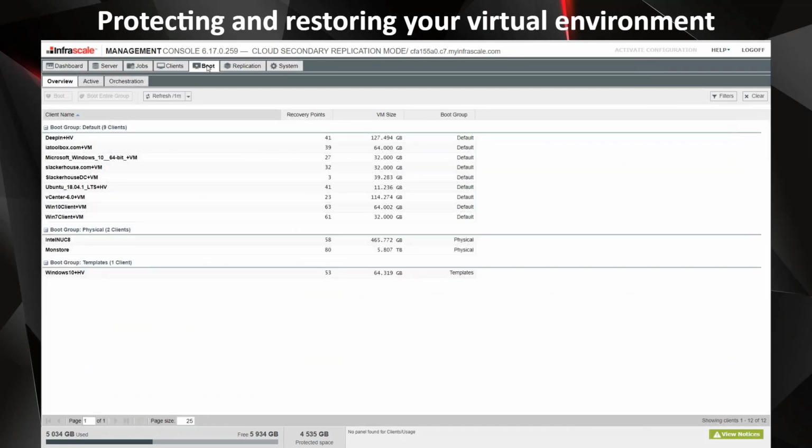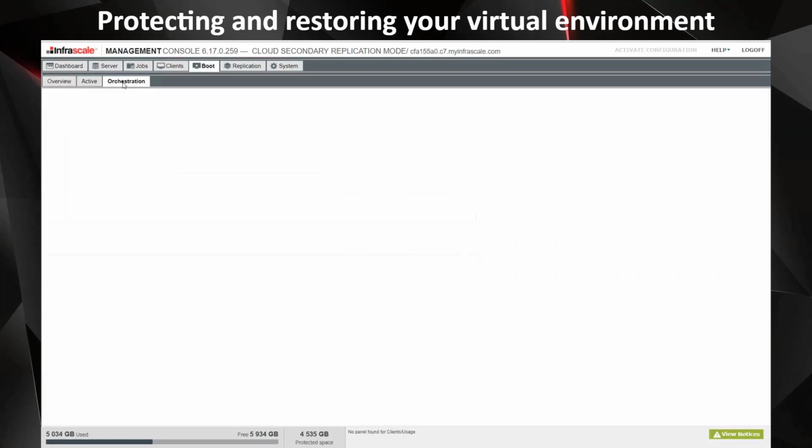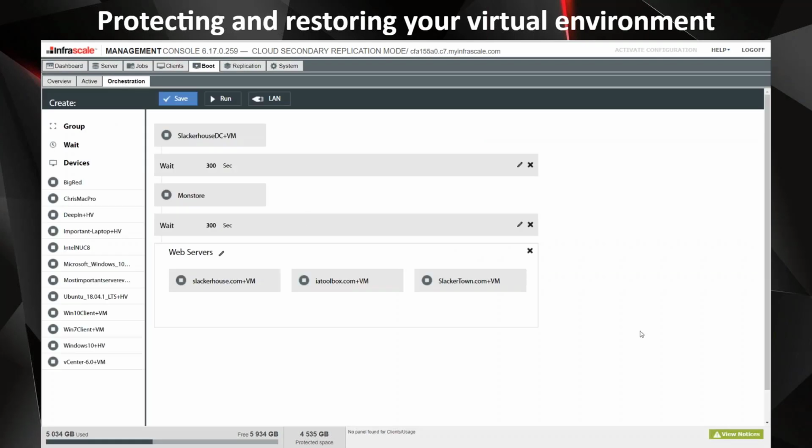So if we look at the boot section, we still have our boot groups like we do on-prem, but now we have something called orchestration. And the reason for that is because on-prem, you're most likely going to boot one or two servers that maybe got ransomware, or maybe a patch went haywire and you had to boot it up locally, or maybe it was even a physical machine and you needed to boot it up on our appliance because you're waiting for a part to get there. But if you're coming to the cloud, most likely you're bringing all of those important servers that you need for your business to run.